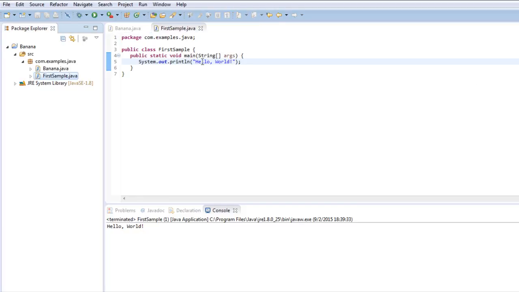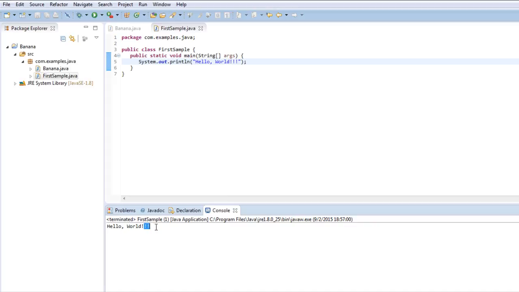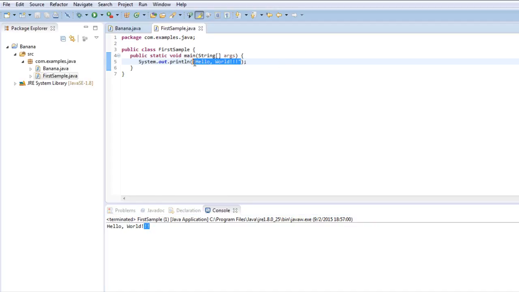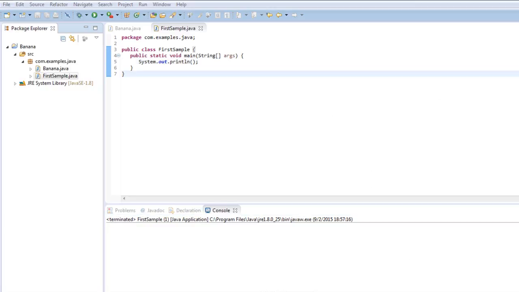What goes inside of the parentheses right here is a parameter. In this case, the parameter is the sentence I want to print out. If I change this right here and I click run, I see that the message on console has changed. In case I don't pass any parameters to this method and I click run again, I see that it doesn't print anything. We have covered a lot in this lecture.